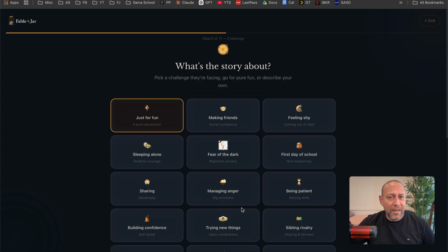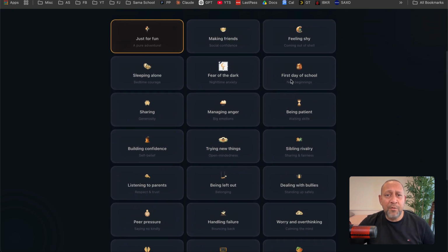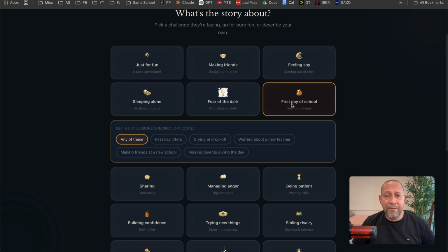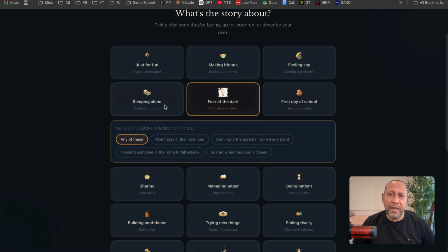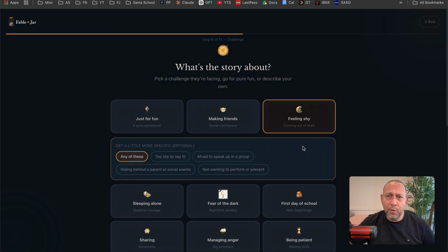Okay, this is the challenge selection section, and this is the most important screen. This is the heart of FableJar. You're choosing what the story is actually about, and these aren't random topics. These are real challenges that children face every single day. Making friends, feeling shy, fear of the dark, dealing with bullies, building confidence, screen time, sibling rivalry. It's all there.